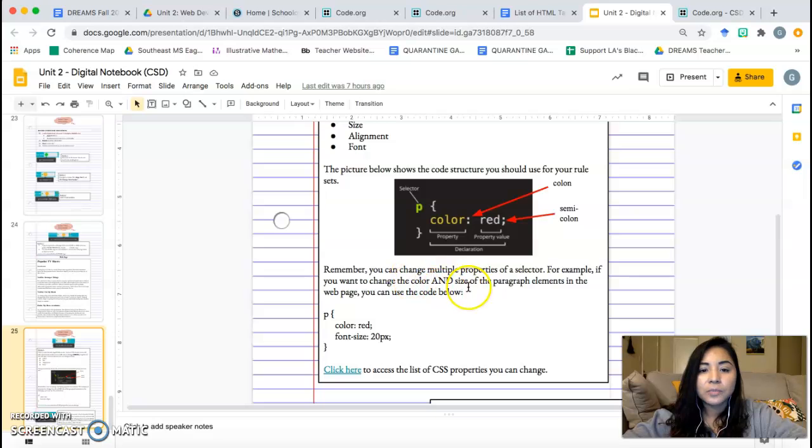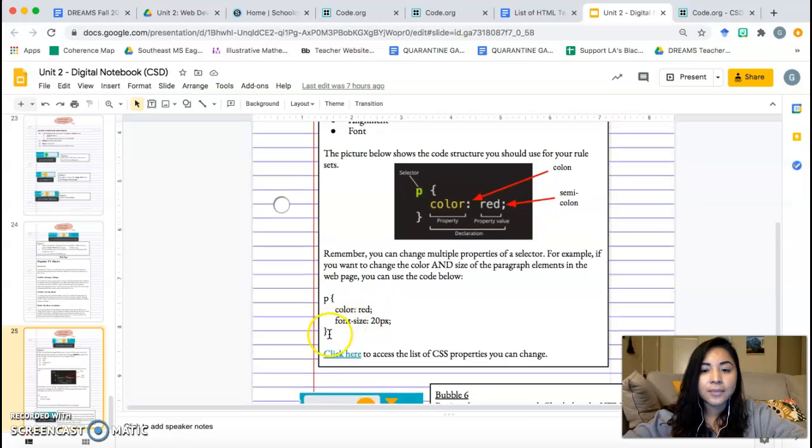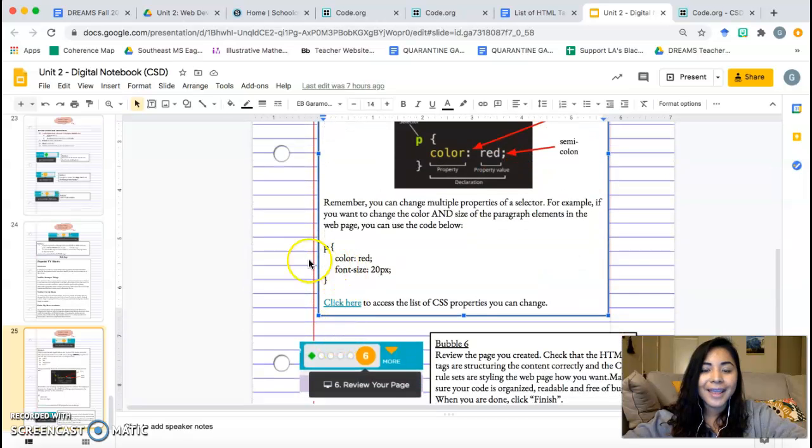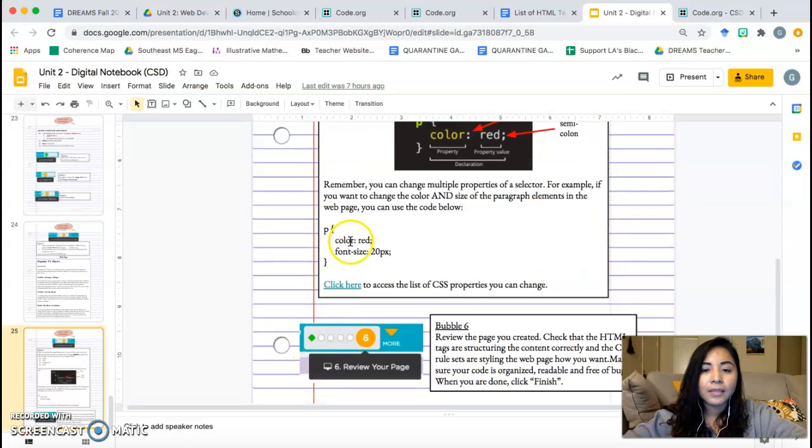Remember, you can change multiple properties of a selector. For example, if you want to change the color and size of the paragraph elements in the web page, you can use the code below. So this is an example here. If you want to change the size and the color of the paragraph, you would type the code that I'm showing you here on the screen in your notebook.